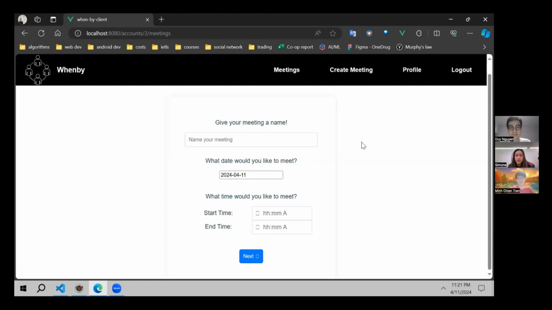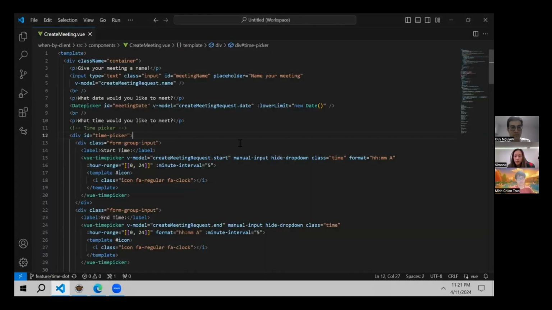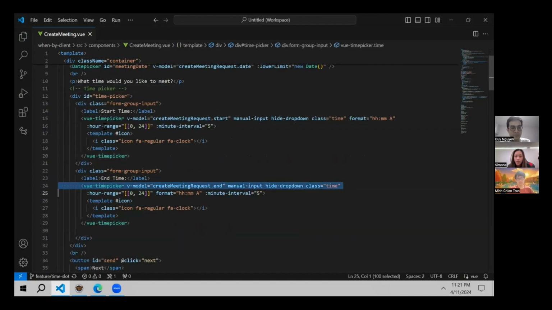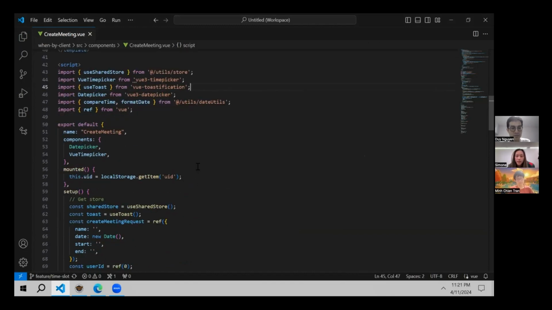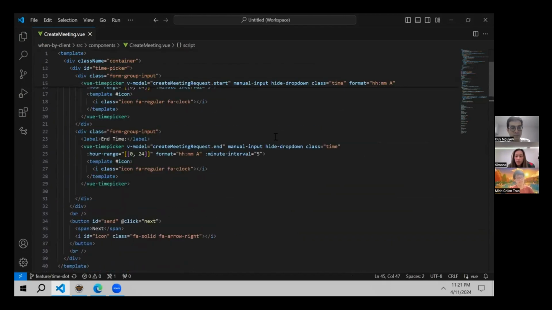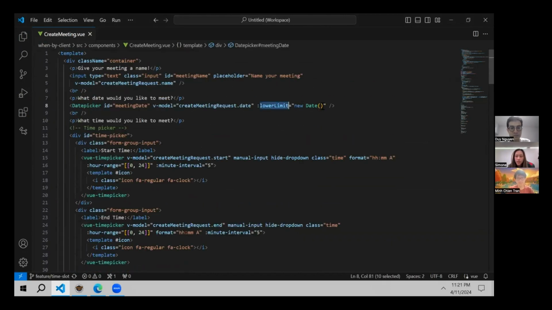Just for a refresher, this is the create meetings component. In our code, we have imported the day picker and time picker from the Vue 3 library. Using these components, we were able to modify the UI. In the date picker, we put a lower limit to ensure that users cannot pick a date before the current date. In the time picker, we have manual input to allow users to input by keyboard as well.